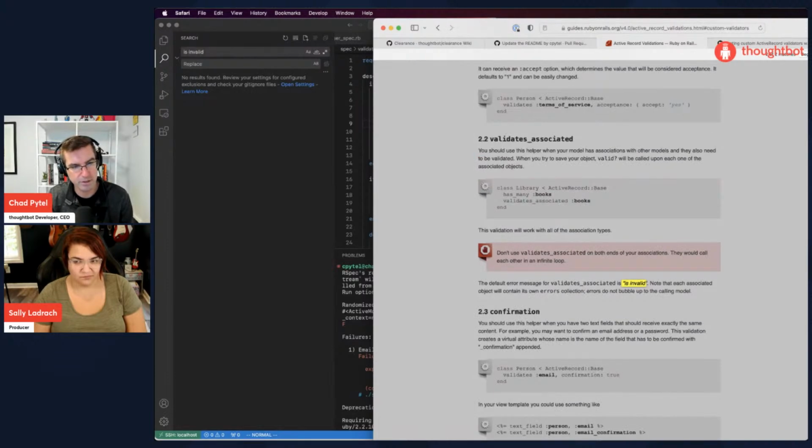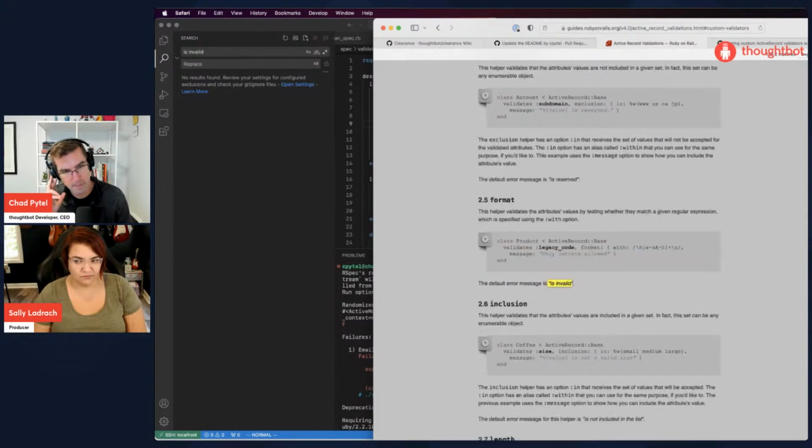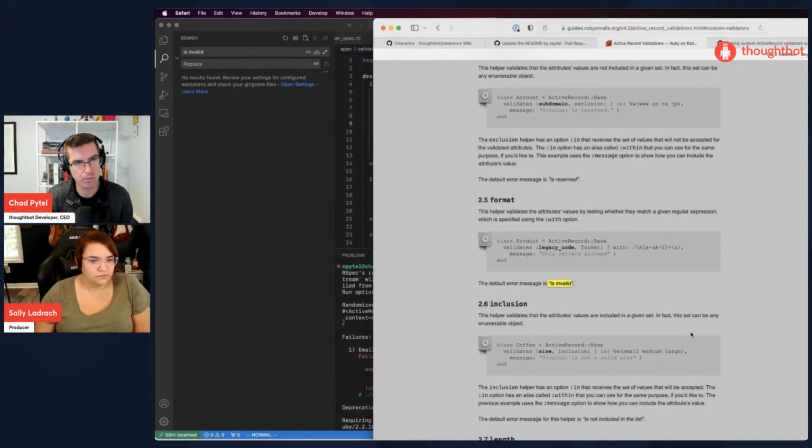The default error message for validates associated is "invalid". So the validator is registering the failure correctly, but the message that we're putting on is not coming through. The default message is coming through.